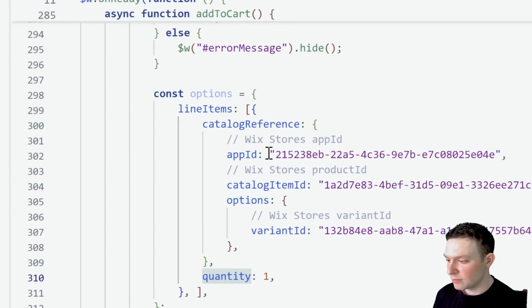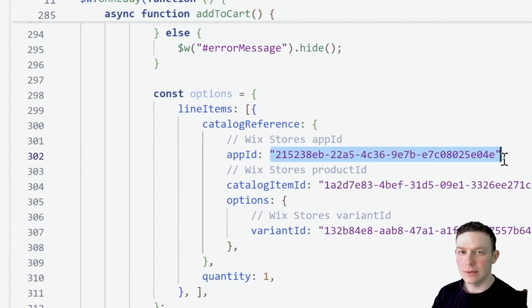First of all, we have the appId. This is a standard ID that is provided by Wix. It's the ID of the Wix Stores app. This has to do with the ability to use custom catalogs. I have a tutorial about custom catalogs, so if you want to understand what can go here in terms of appId, you can check that out. For now, since we are using the Wix Stores catalog with the regular Wix Stores products, we're just going to use this appId over here.